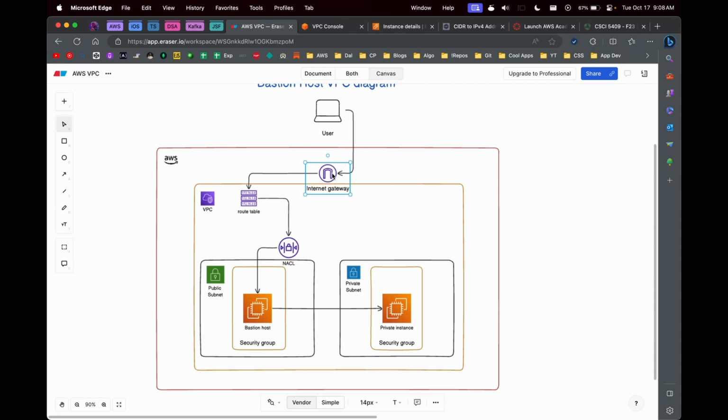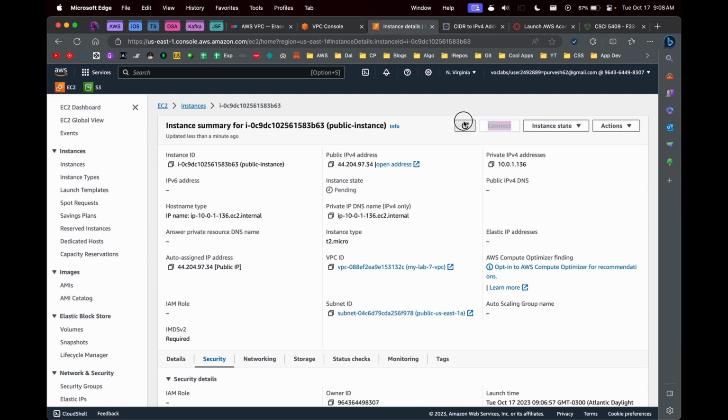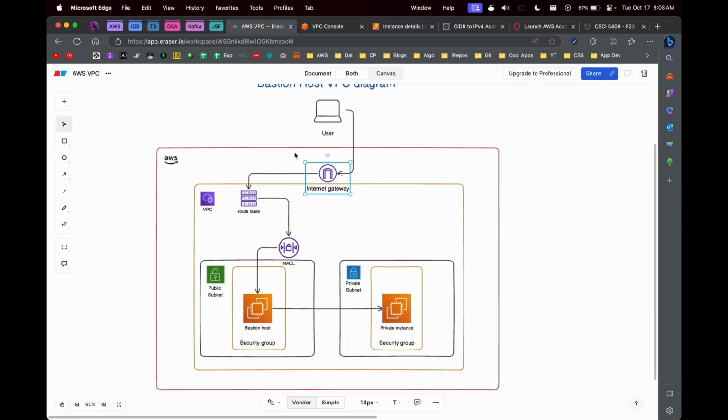It is internet gateway. So what is internet gateway? I'll show you once it is running. So I'll just explain it here now. So what is internet gateway?